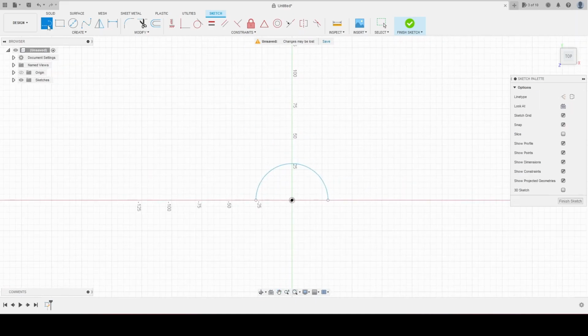Okay. Select our line tool. We're going to go over 40. And then we're going to go up 10. Then over 30. Up 10. Over to the left 10. Then we're going to go all the way up 100.